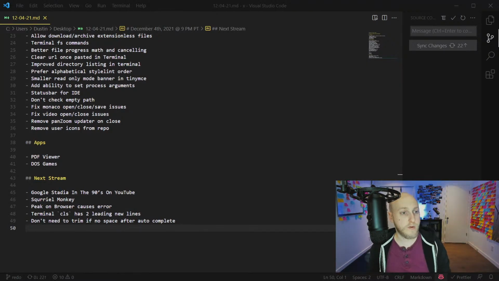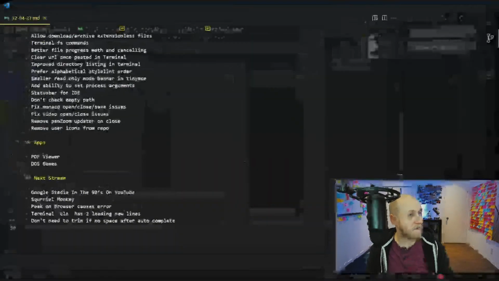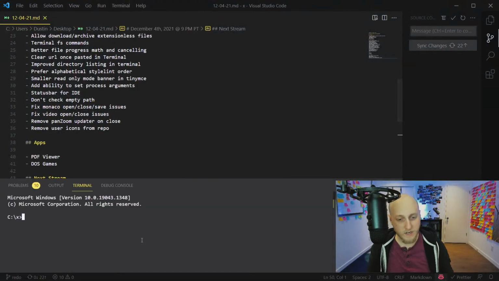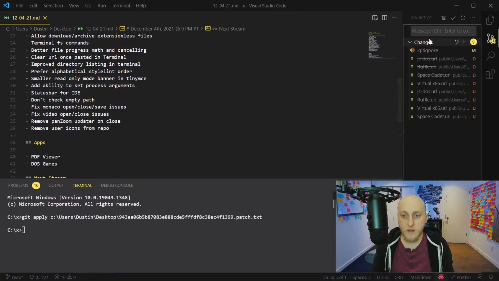Oh, I actually didn't switch to the browser, but I've already saved the patch, so let's not even... Oh, let's switch. I pressed the button anyways. Let's switch back. So I got... This is a simple one. Basically just me reorganizing some stuff. Let's take a look at it here.